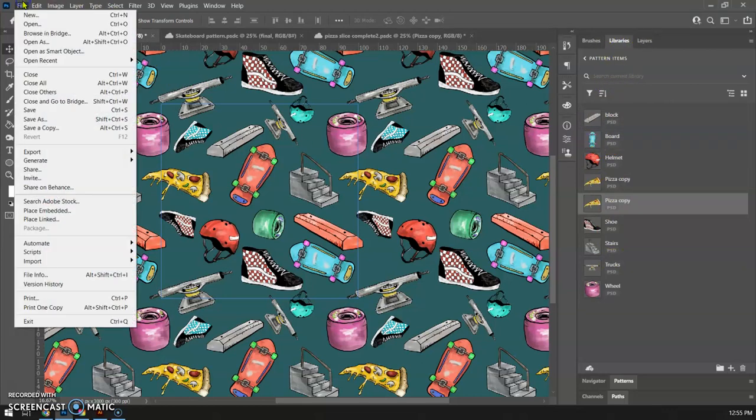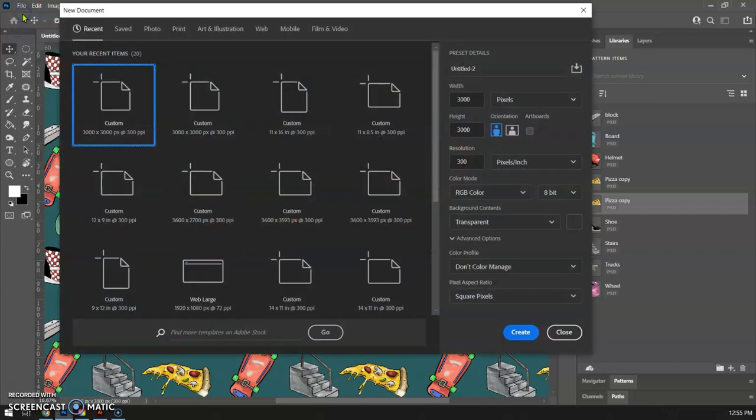So first thing I'm going to do is create a new file. So I'm going to do new. And for this, I'm going to do 3000 pixels by 3000 pixels, 300 for my resolution. That would be a 10 by 10 inch if we're looking at inches. So there we go, RGB. And I'm going to do transparent background and hit create.